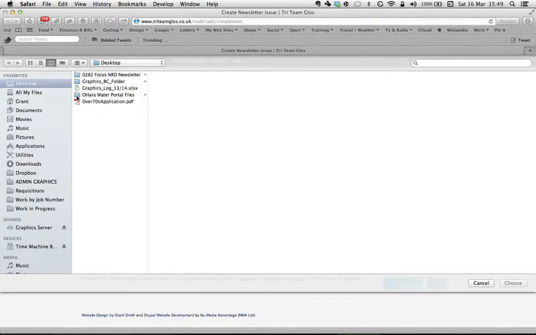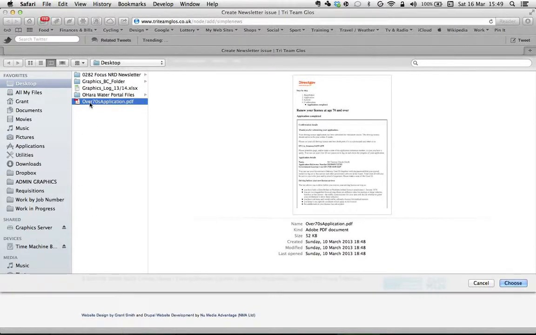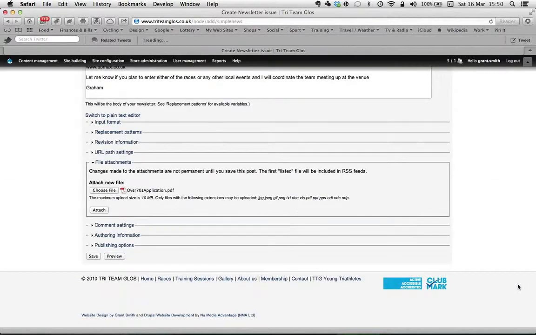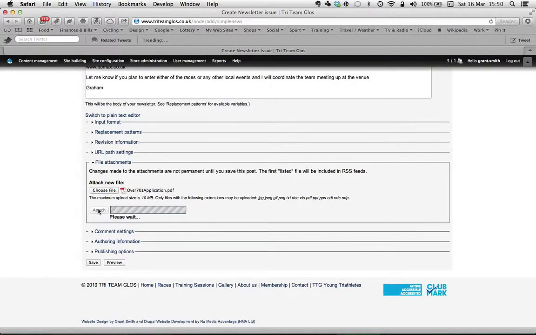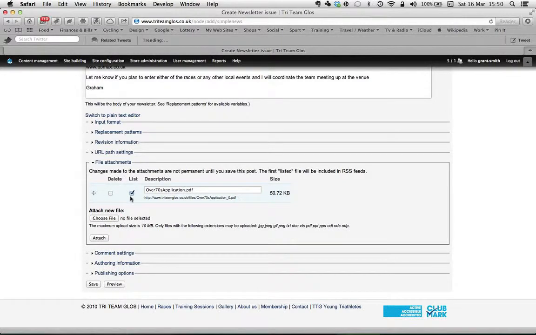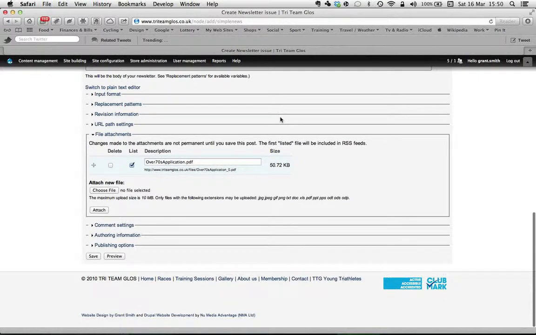So for sake of argument, I'm going to send my dad's over 70s driving license application. Once you've found the file, we press choose. Once you've done that, you have to attach it. Then that uploads it, and it should be sat there. Once you're happy with that, you then save the newsletter.